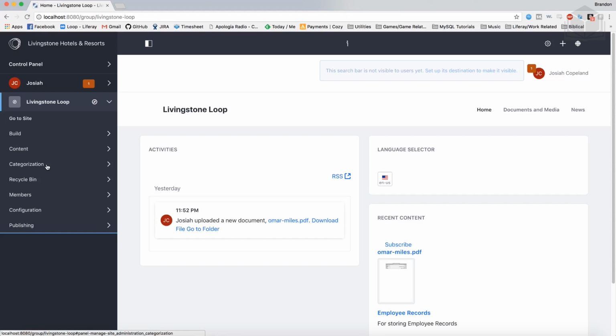All right, so we're going to go ahead and go to the categorization section here in the site administration panel. I'm going to open up categorization, and you will see categories and tags. Again, as an administrator, I can create some tags and make them available to the users. What this essentially does is give them options to choose from. So they'll have some tags that can be auto-completed or something like that.